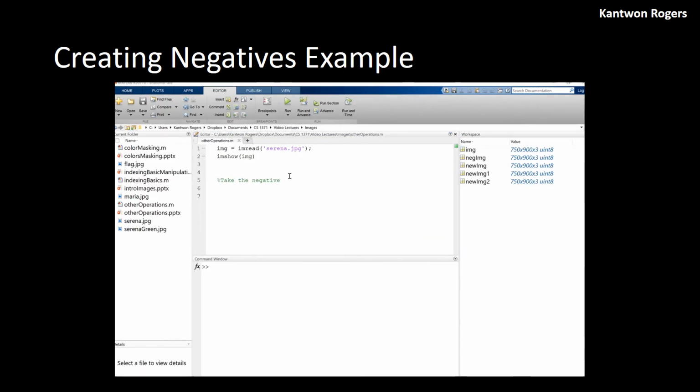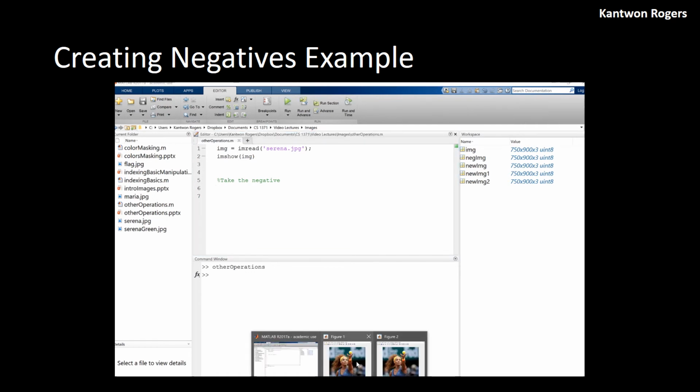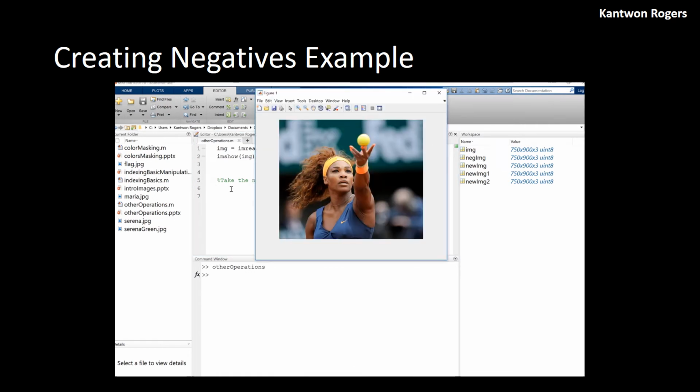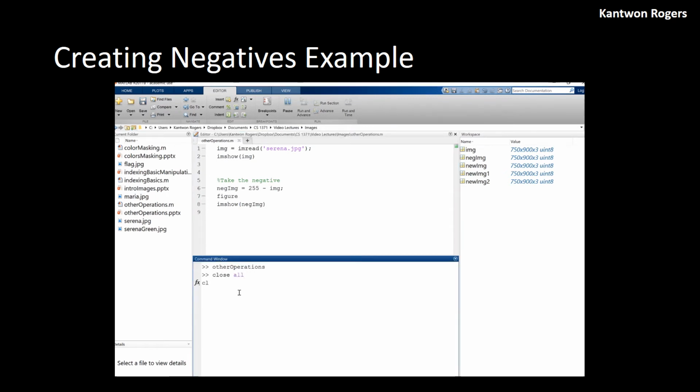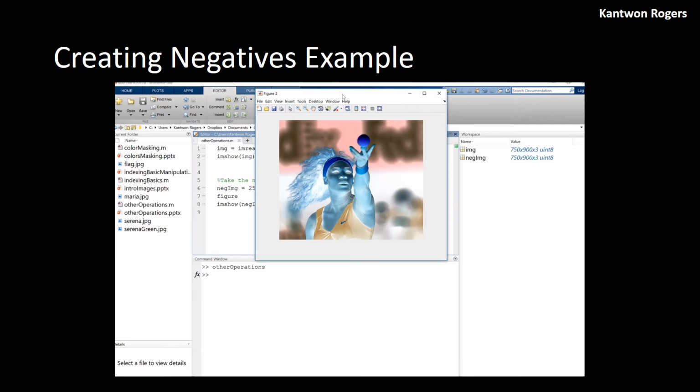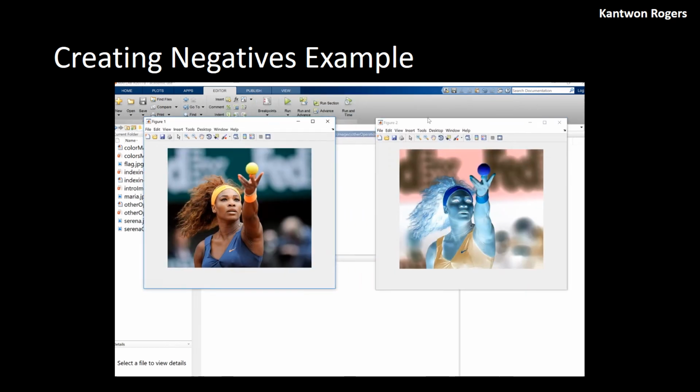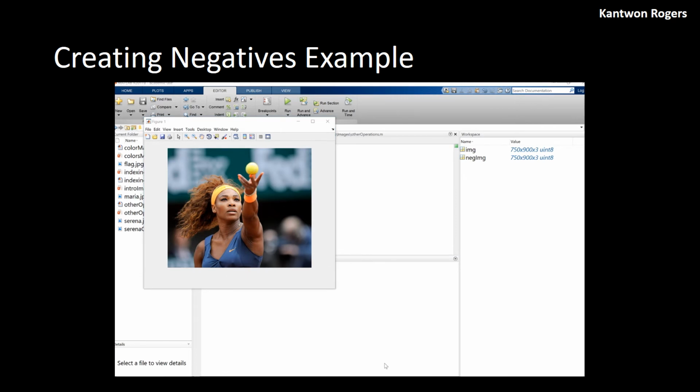So let's go ahead and take the negative of our Serena image. Once again, we have this original Serena image here, and we're going to take the negative of it. So our formula here is, let's call it negative image is 255 minus my original image. Okay, so let's do a figure, and I am show neg image. Let's go ahead and close all, CLC clear. So if I were to run this, boom. Right, so my original image here and the negative of my image over here.